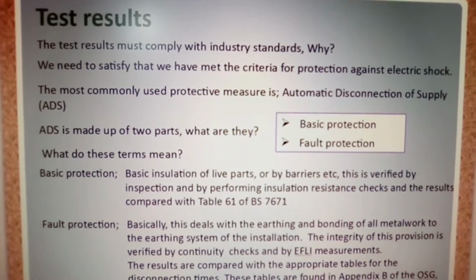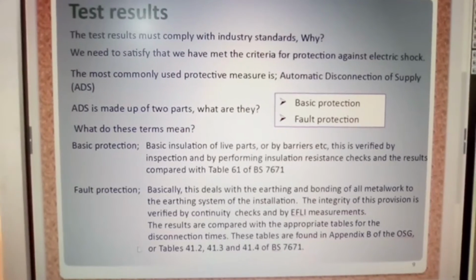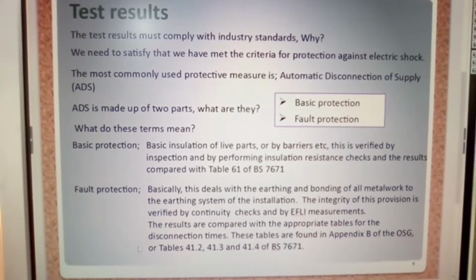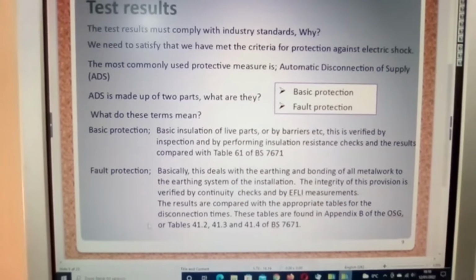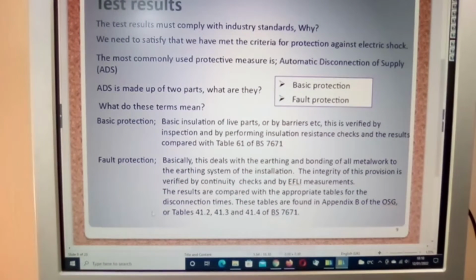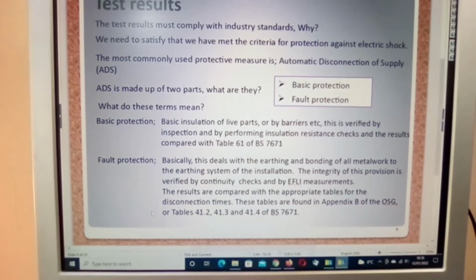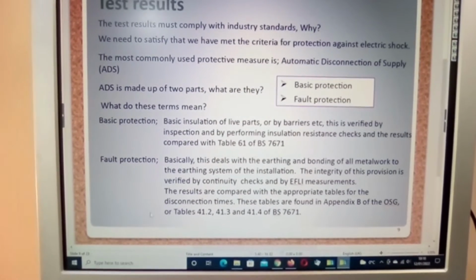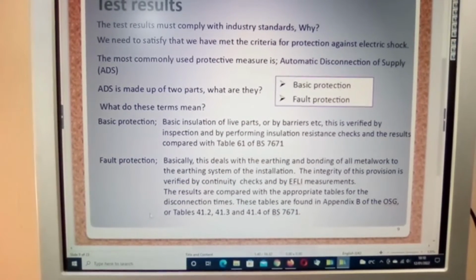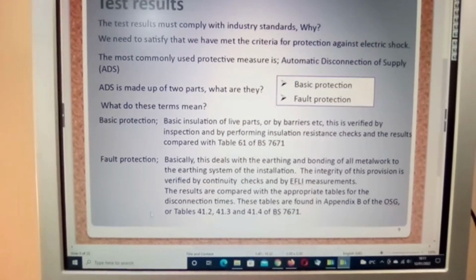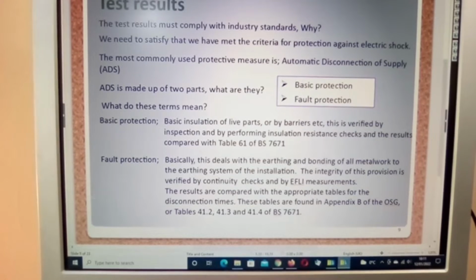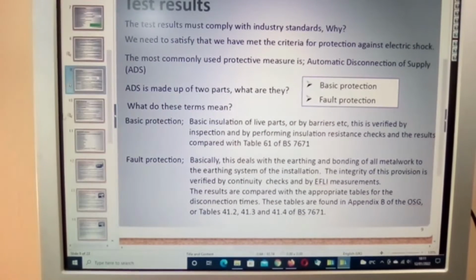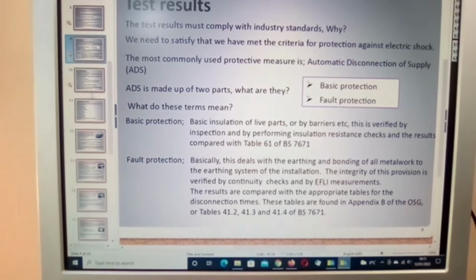Test results, and again here you can see basic protection and fault protection. And remember your ADS, automatic disconnection of supply. And know what that means in its fullest terms.